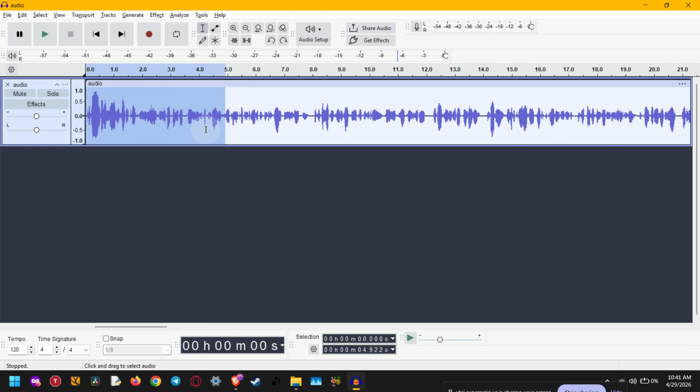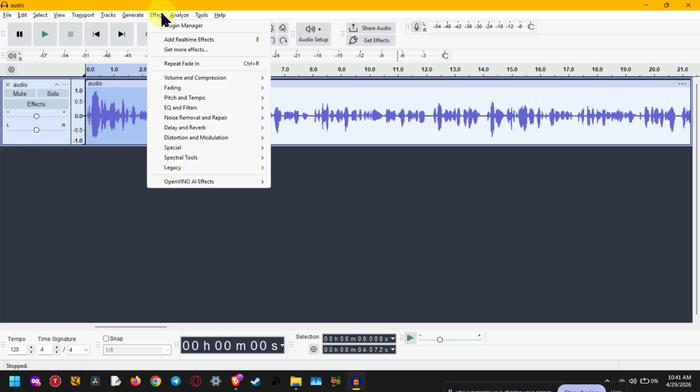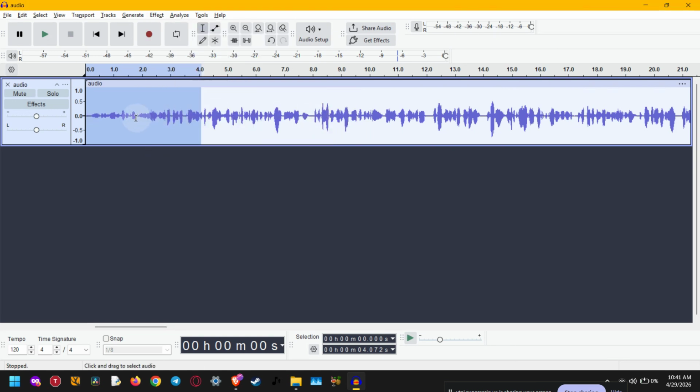After you've highlighted the start of the audio, go up to the top menu and click Effect. This opens a list of audio processing tools inside Audacity. From there, look for fading. When you hover over or click that option, you'll see different fade controls available. Now click Fade In. Audacity will instantly apply the fade in effect to the selected part of the audio.